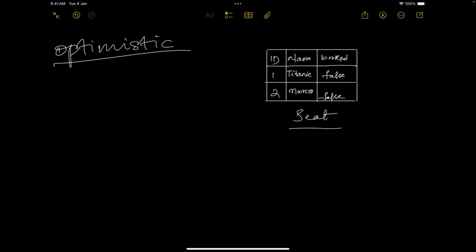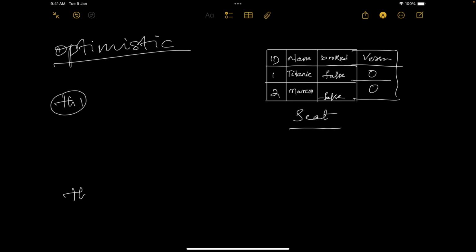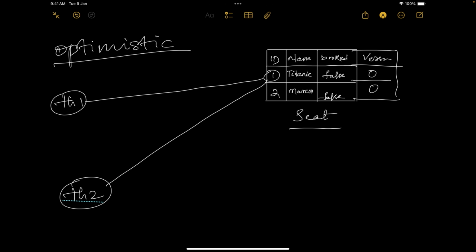In the optimistic locking mechanism, it maintains a column called version. So let me add another column here, that is version. Initially the version will be 0. Now let's imagine there are two threads, thread 1 and thread 2. These two threads want to book the movie ticket of Titanic, and there is only one ticket available. Let's say TH1 and TH2, which are my two threads, want to book the same ticket. Now, how does this optimistic locking mechanism handle the concurrent requests?